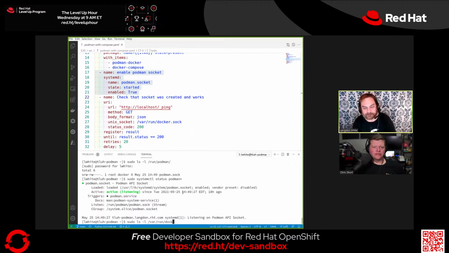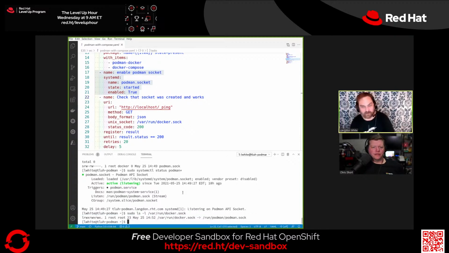I'm not sure why. I don't know if one is right and one is wrong, but if you notice, the Docker one is really a symlink to the Podman socket. Whatever. The last thing, which I had never done in Ansible before, is that in an Ansible playbook you can actually run a curl command. So I do a curl command to this URL.